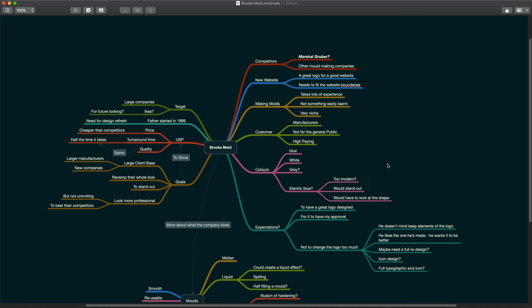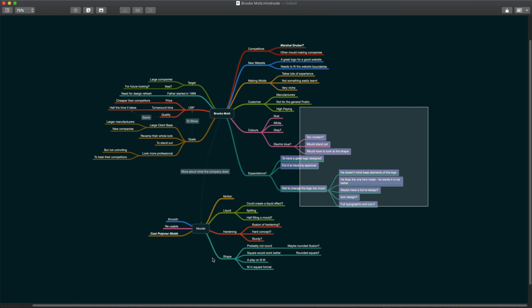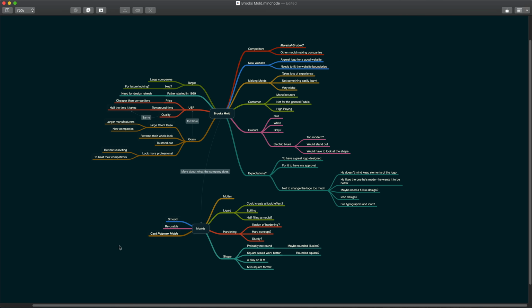Here's one I created earlier to save you from watching me doing that for a long time. As you can see, I've got all of my sort of looks here, my ideas, all neatly down here that I can export out and I can create from.